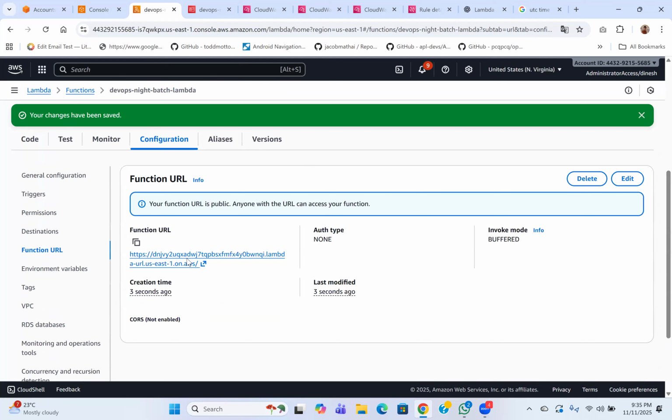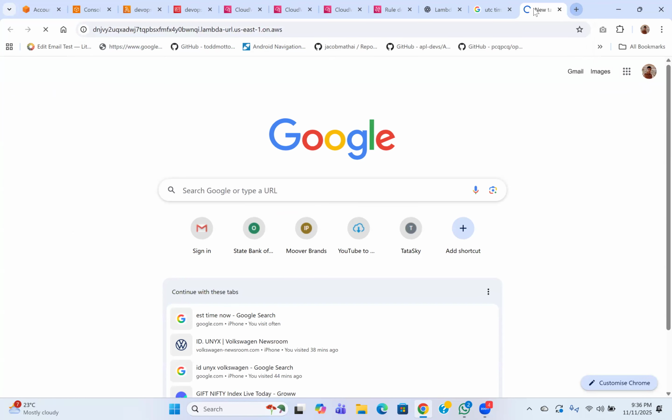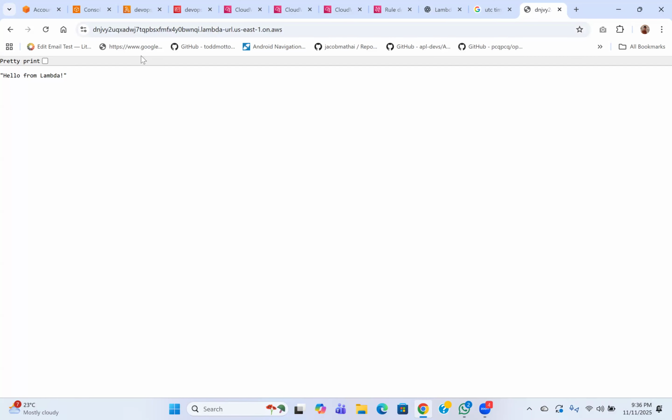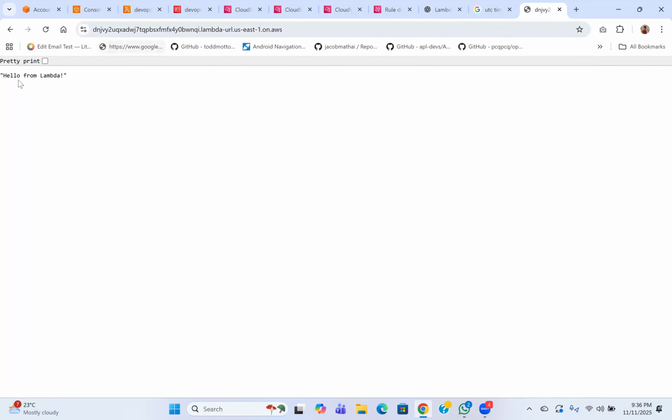This is my Lambda URL. Now if I hit it, copy it. It will provide an AWS based URL with some random URL. It's not a good looking URL, but you will have it. If you have to trigger it from your code, you can use this. See, I'm getting that response.